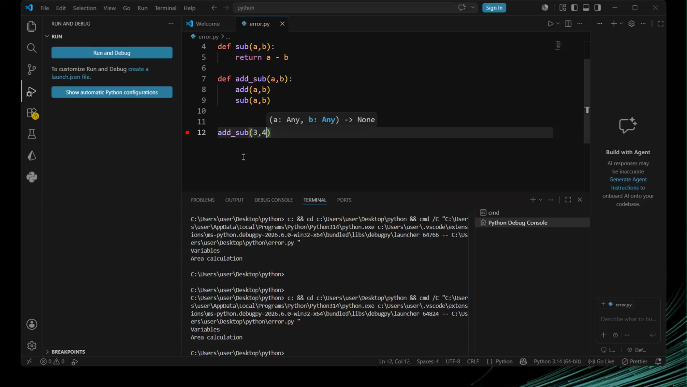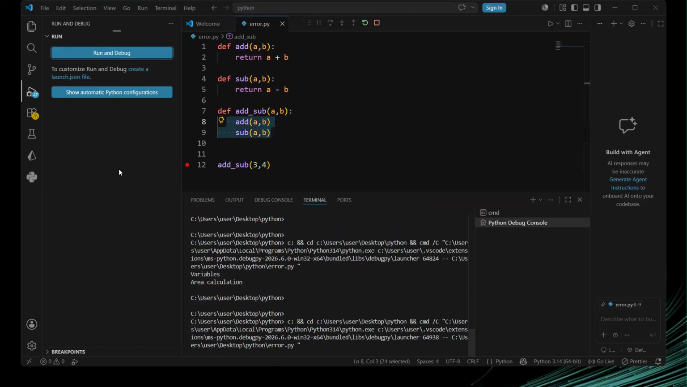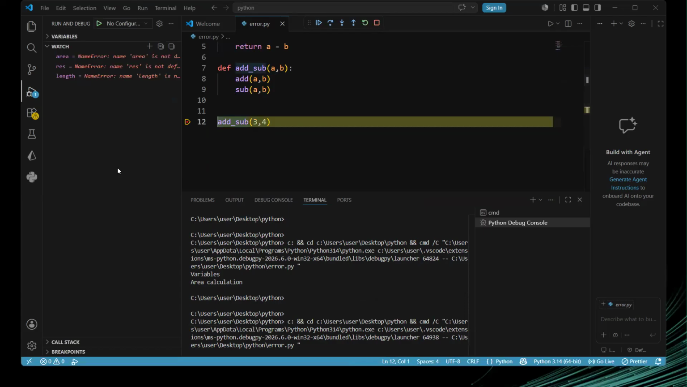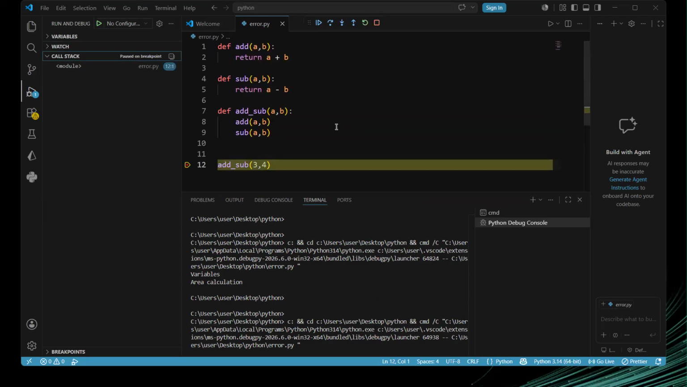So let us go and inspect the call stack. Look at this particular function is calling these two functions. So let us go and inspect how they are being called. The call stack is somehow advanced, but it's okay. In case you don't understand it, don't panic. So this is the call stack.